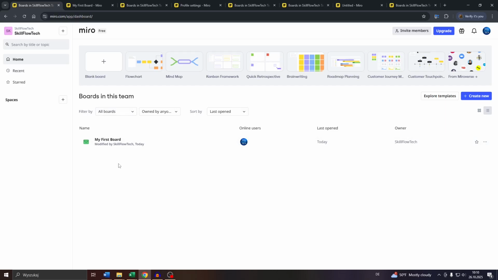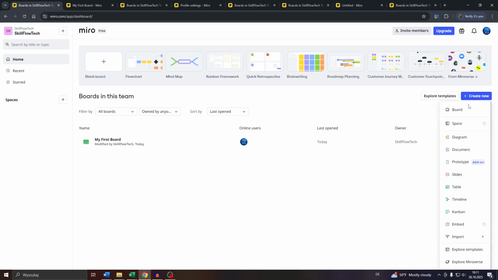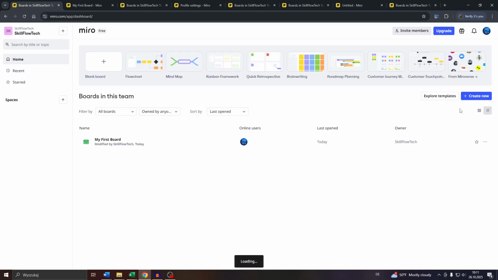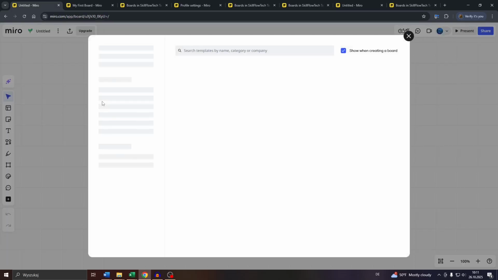So what you want to do, guys, is option number 1 is click into create new here. Option number 2, you select simply that option here, blank board, or you go with one of these templates. You can also use these templates by clicking into create new here. And after that, simply select board. And after that, Miro will load and give you access to these templates.